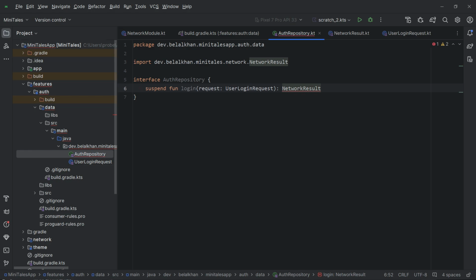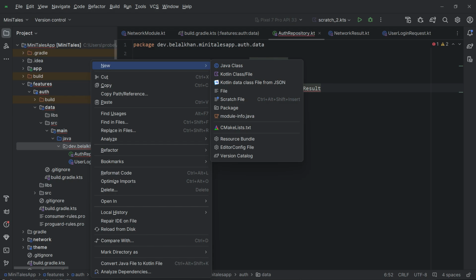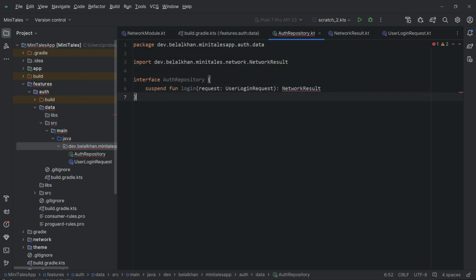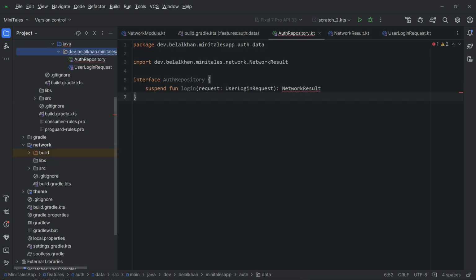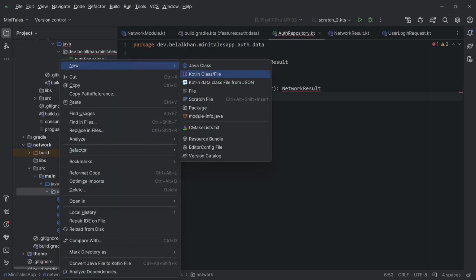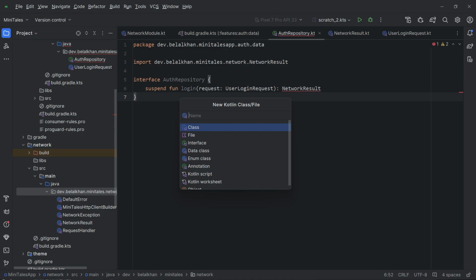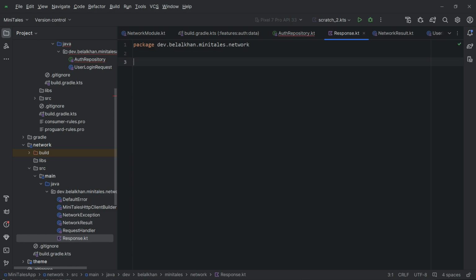So what I will do is I will define a wrapper for any type of response first. So in my API, how I am getting the data, I'll show you. But first, let's create a class, and I will name this class as response. And I think I should create this class inside the network module. So inside this module, I will create a new Kotlin file class. I will name it response. So let's create a file.